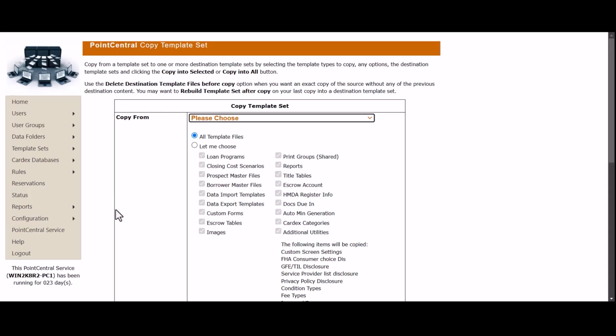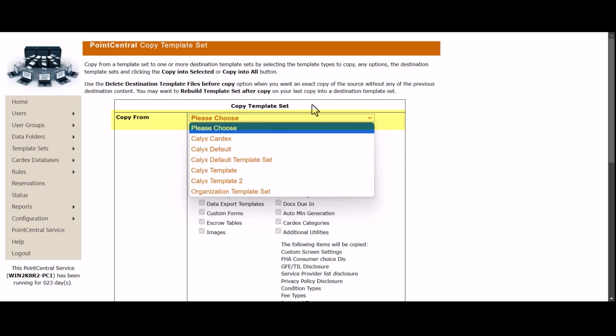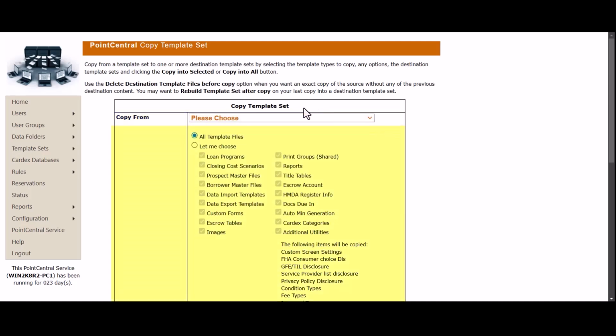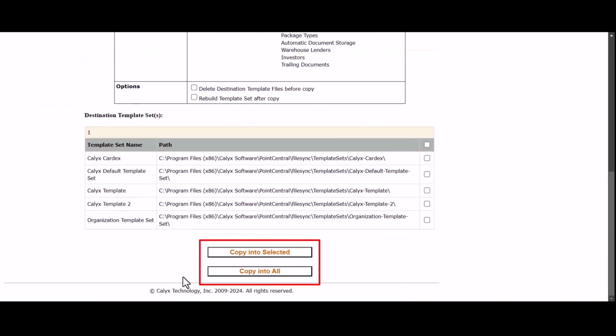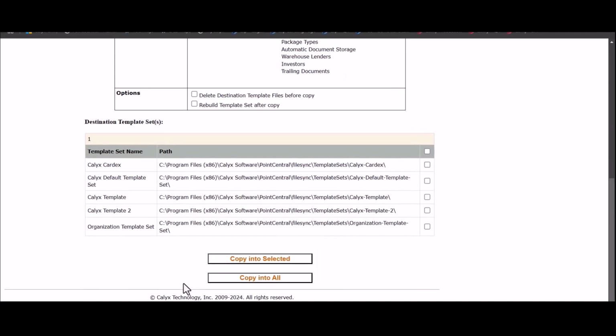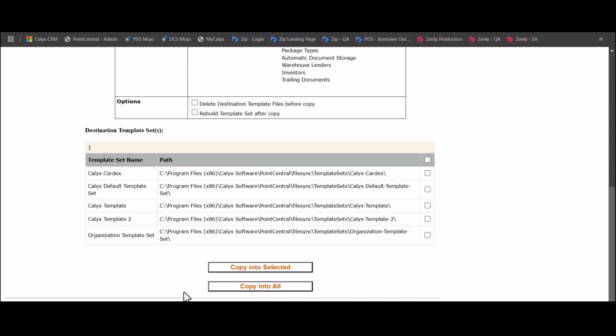On this screen, you can copy from a template set to one or more destination template sets by selecting the template types to copy, any options, the destination template sets, and clicking the copy to selected or copy into all button. Use the delete destination template files before copy option when you want an exact copy of the source without any of the previous destination content. You may want to rebuild template set after copy on your last copy into the destination template set.